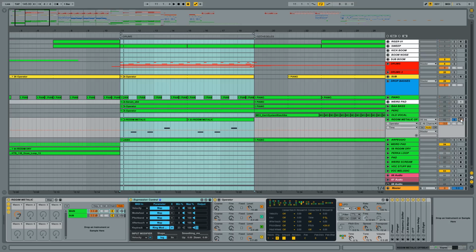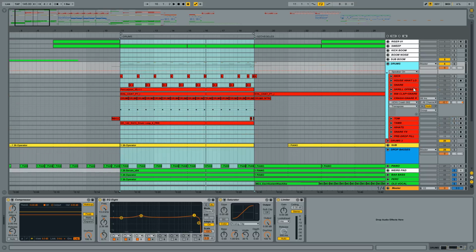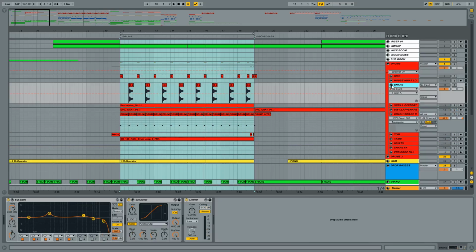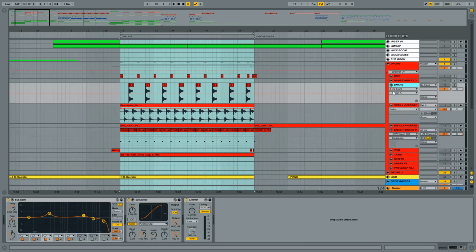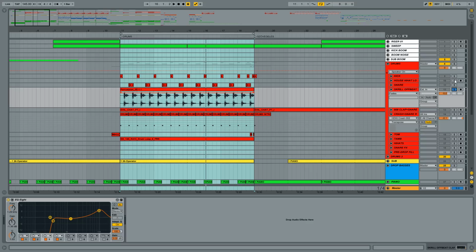And here is the instrument and the sound soloed. It's not a very strong sound on its own, but in context with other sounds, I think it sounds really good. Let me show you the main stuff. And there is an important sound for it, a clap, I believe. Where are you? Skrillex offbeat clap. Okay, so here we are.